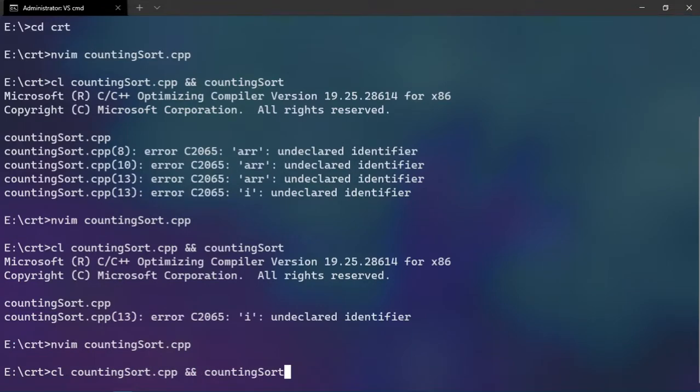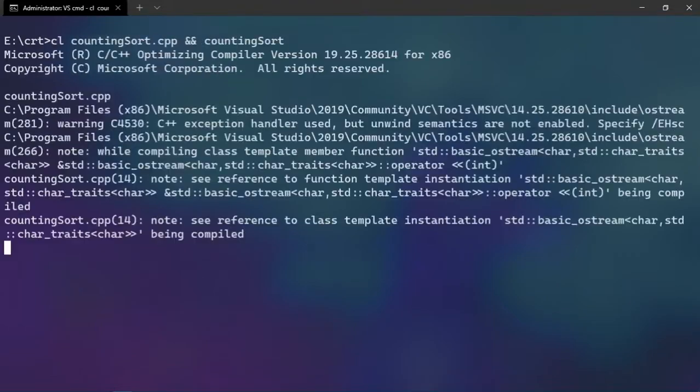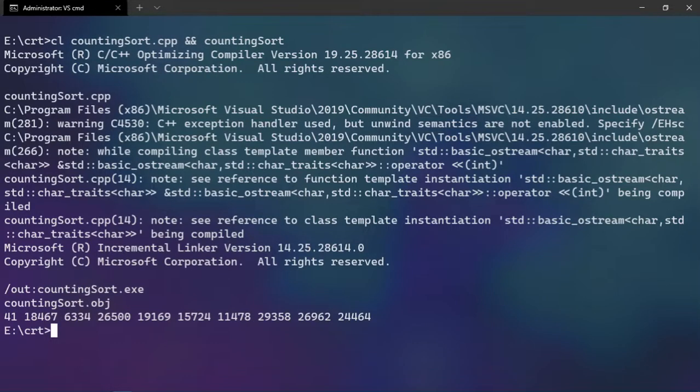Okay, so let's first clear our screen. We have a lot of stuff here, and now let's compile and run this, and we can see we have some random values like 41, 128, and 18467 and stuff like that.